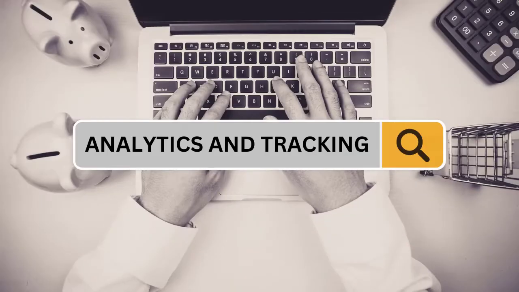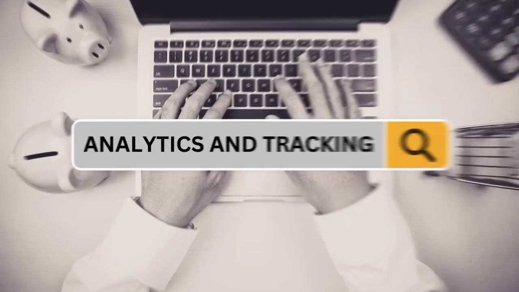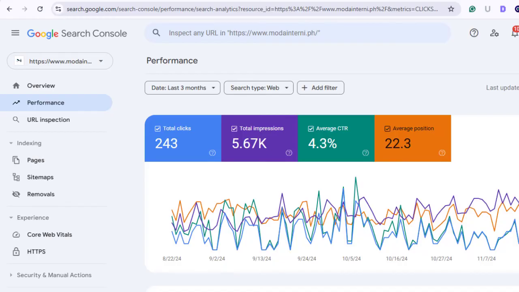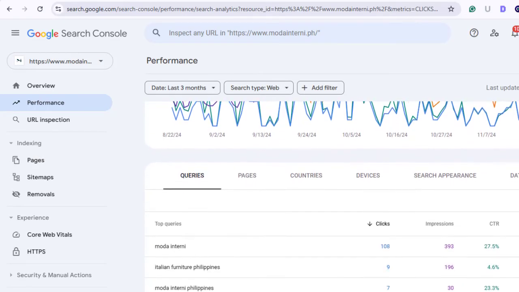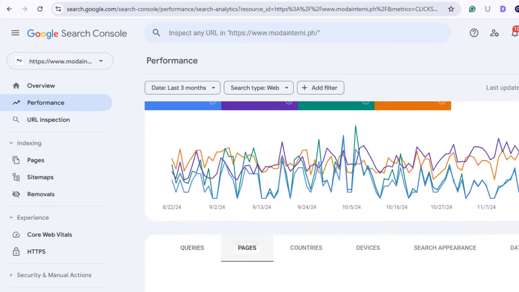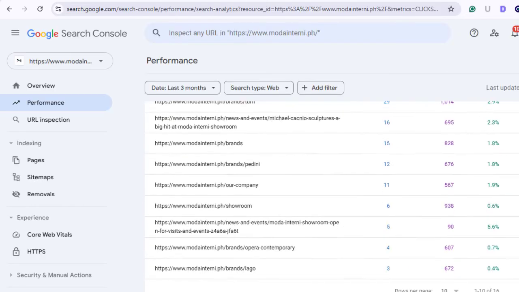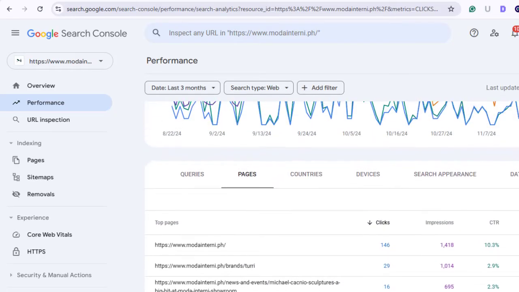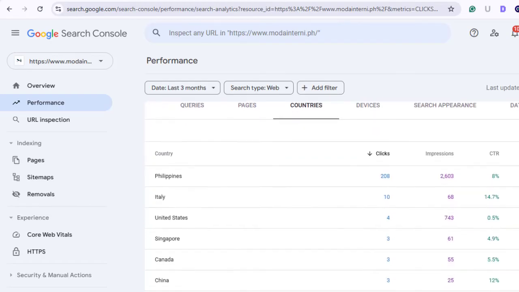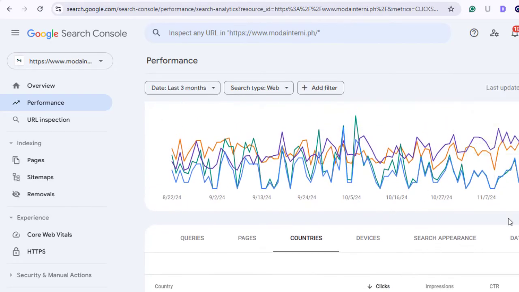Step 5 is the analytics and tracking. Finally, dive into your website's analytics. Look for trends in traffic, bounce rates, and conversions. Set up tracking goals in Google Analytics and make sure Search Console is connected to monitor search performance.